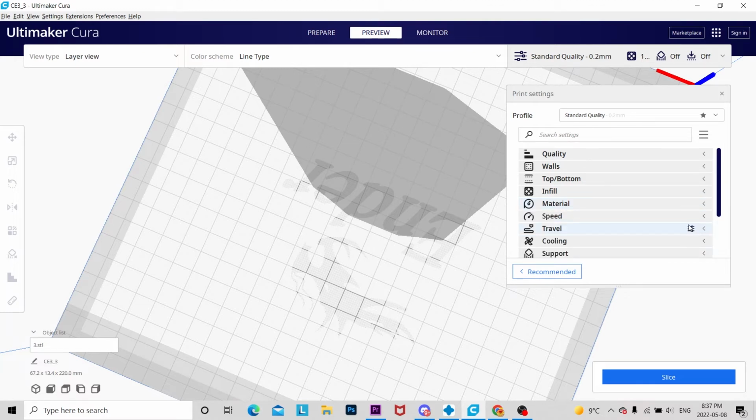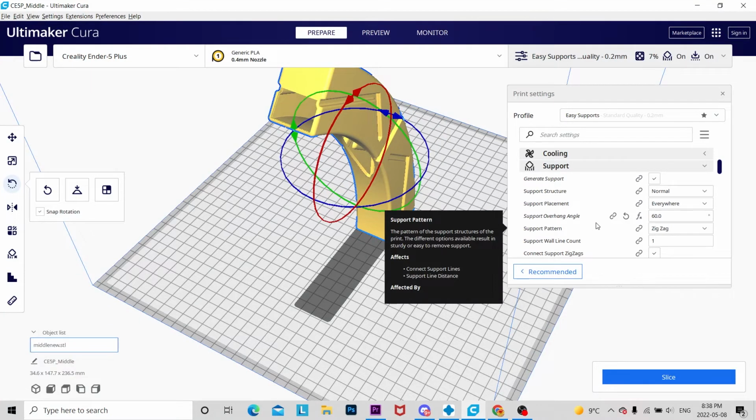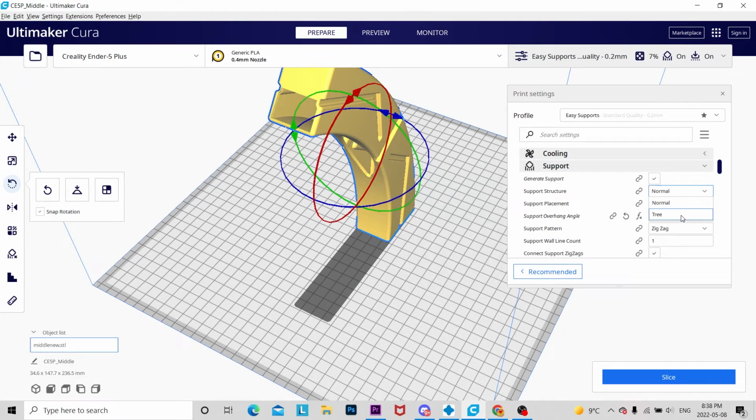So for travel, I typically leave this the same. I will slow it down a little bit if the printer keeps failing. So support, the thing that people are probably here for. I typically use normal support. I know some people like using tree if the model's pretty detailed, but Caution pieces aren't usually that complex. So normal is usually fine for me.